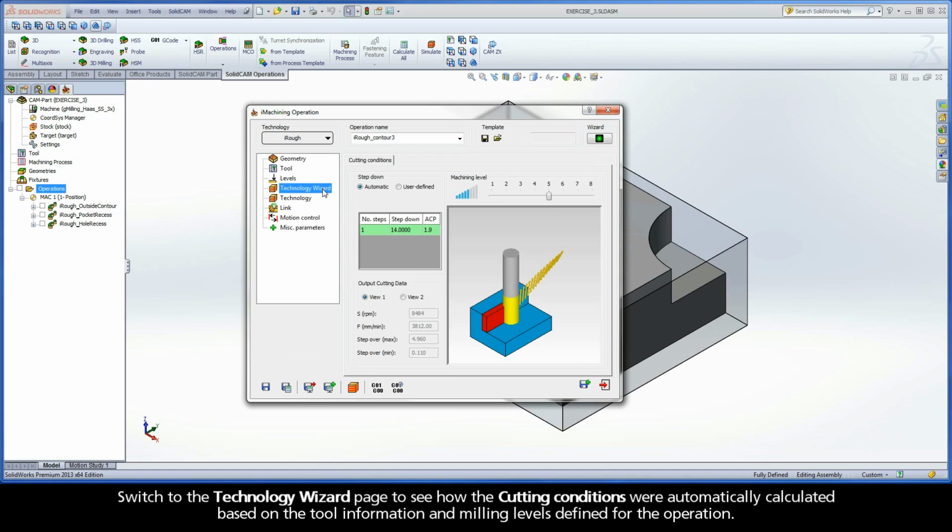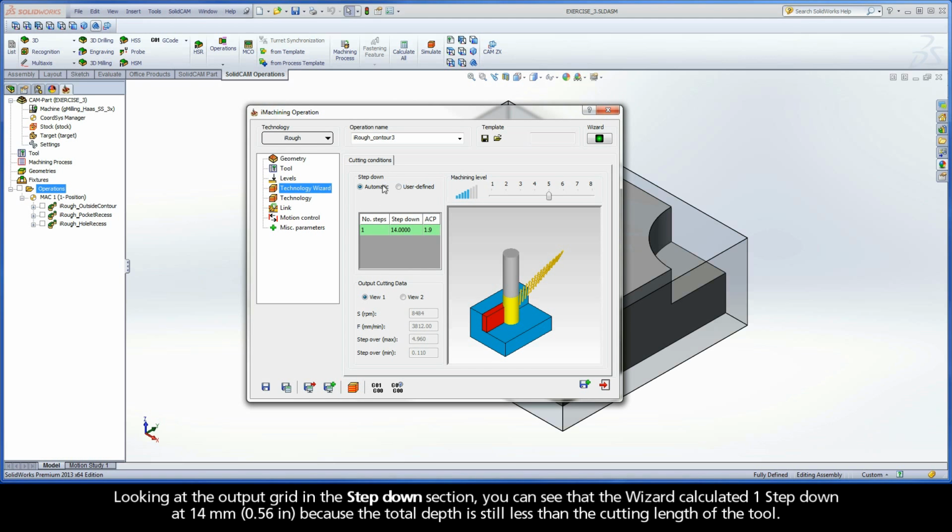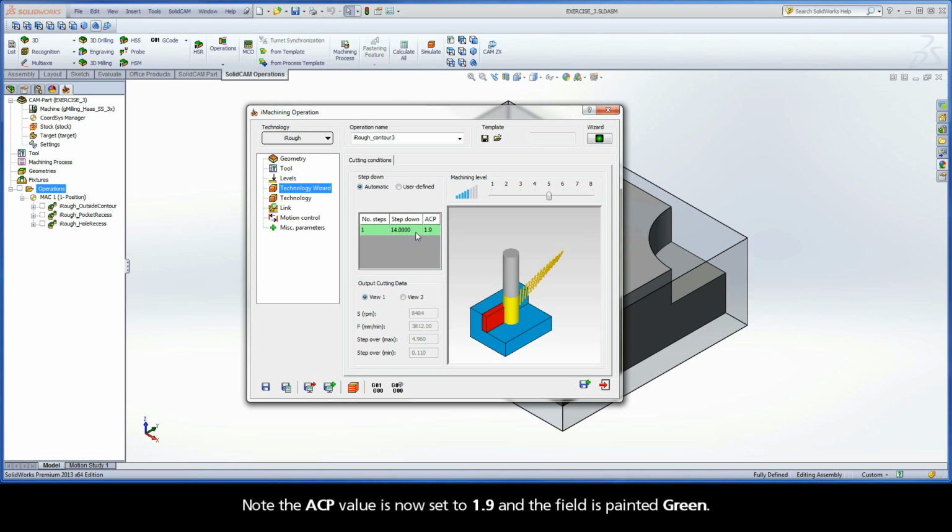Switch to the Technology Wizard page to see how the cutting conditions were automatically calculated based on the tool information and milling levels defined for the operation. Looking at the output grid in the step-down section, you can see that the wizard calculated one step down at 14mm because the total depth is still less than the cutting length of the tool. Note the ACP value is now set to 1.9 and the field is painted green.